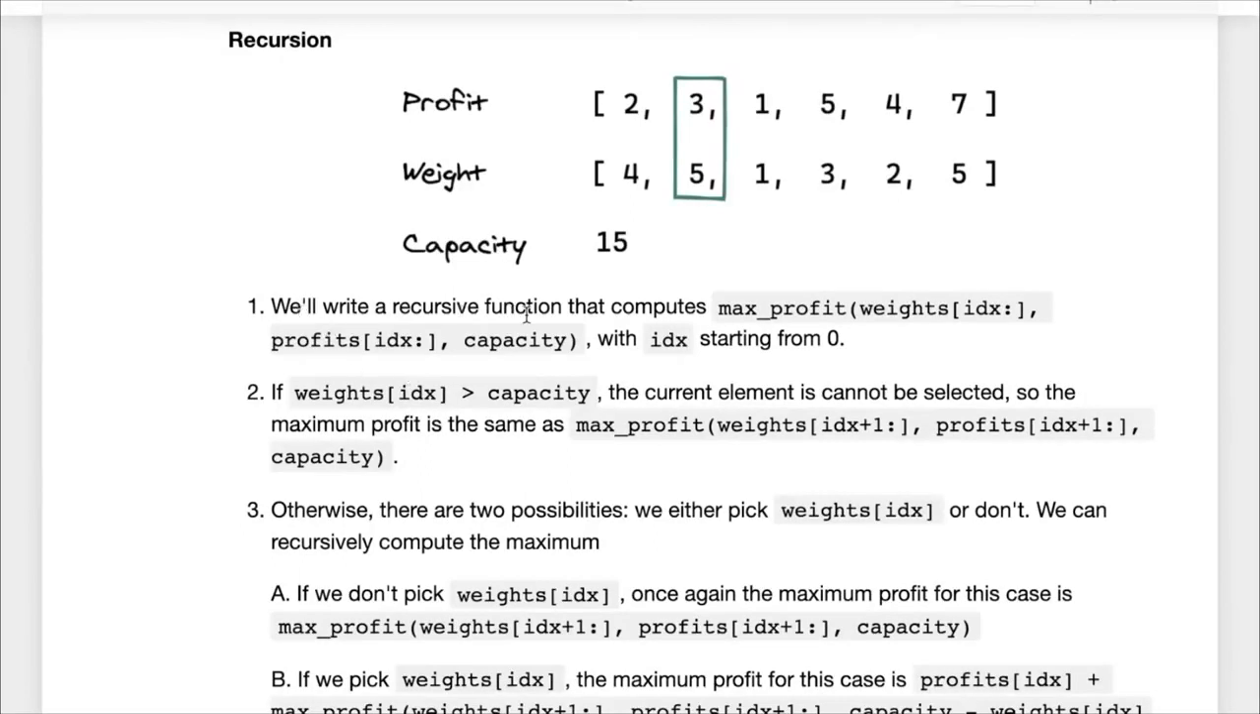We'll write a recursive function, max profit, that given an index. So this time we have just one sequence. So given an index within the sequence, let's say you have an index IDX. It computes the maximum profit that can be obtained using the elements from IDX onwards. So 3, 1, 5, 4, 7, using all of these elements IDX onwards. The maximum profit that can be obtained, right? And using a given capacity.